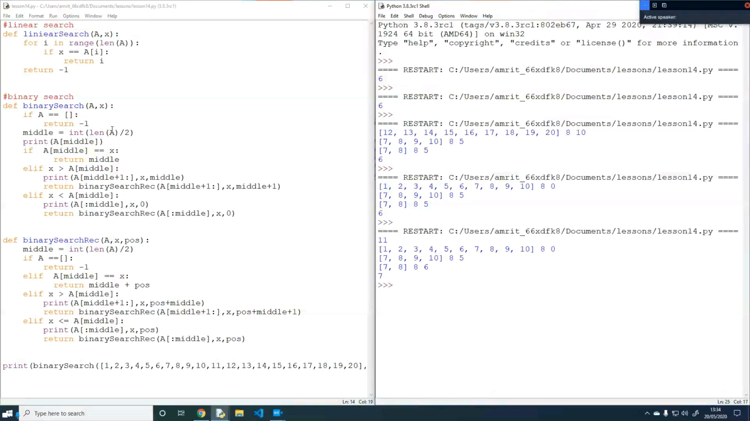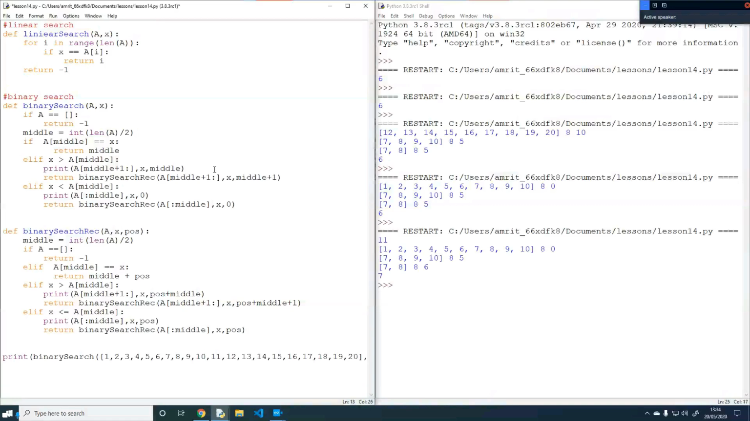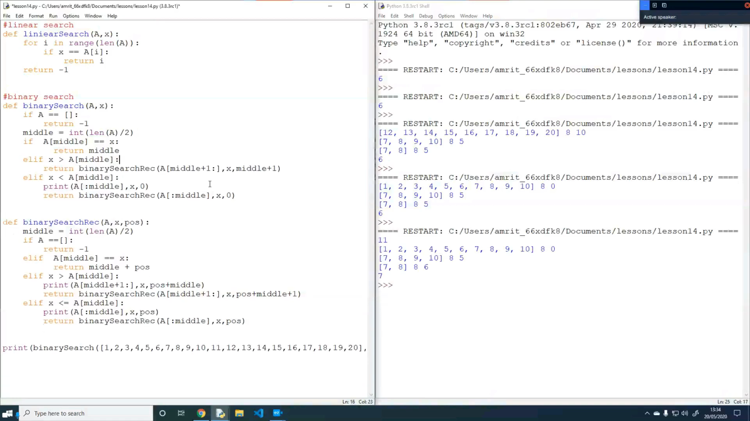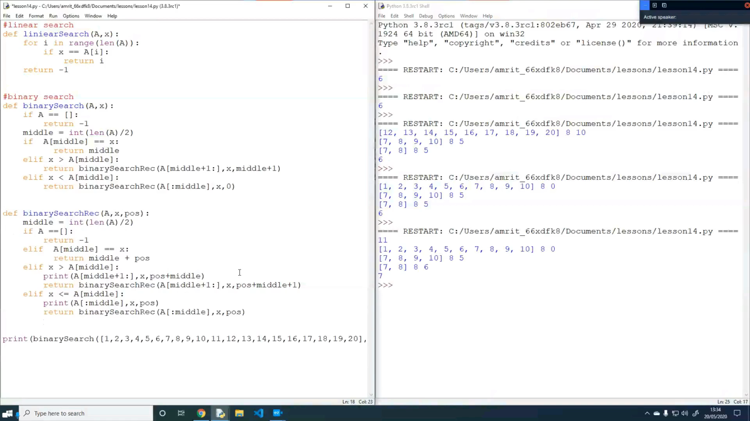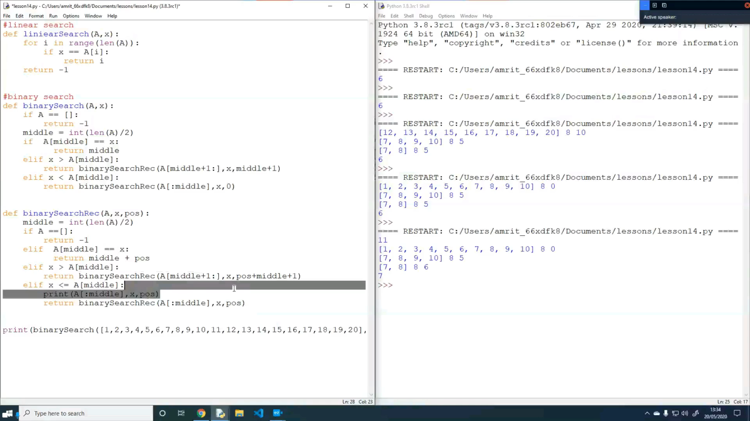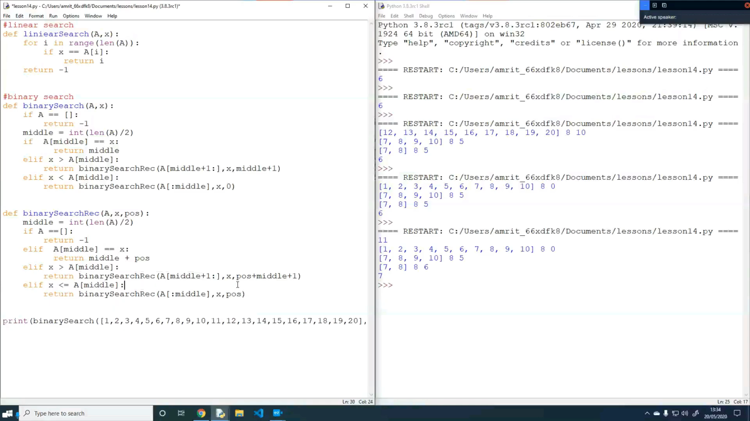That makes sense then. So let's get rid of all our print statements. We are getting 7 now, which is perfectly fine. So that's one print statement we need to get rid of. That's another print statement we need to get rid of. That's another one. That's another one. And that's another one. Cool. So that was binary search with Python.